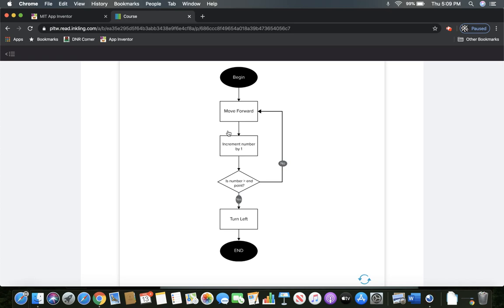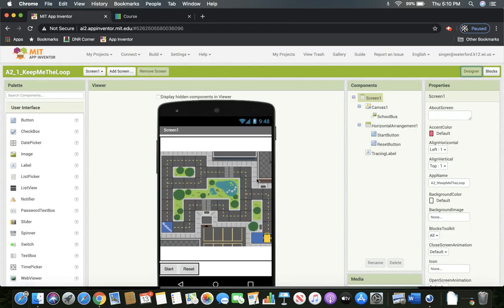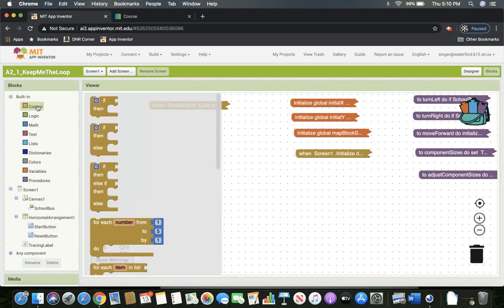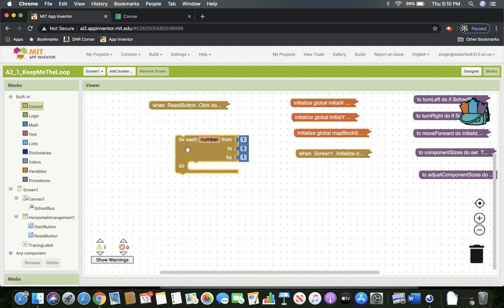So what we're going to do is practice using a for loop in App Inventor. So I'm going to switch over here to App Inventor. Everything here is fine. Don't mess with any of the components or properties. The designer has it perfectly fine. But what we're going to do is look for for loops. Now, for loops are found in the controls, and they're right here. For each number from 1 to 5 by 1 is what we have as our example.